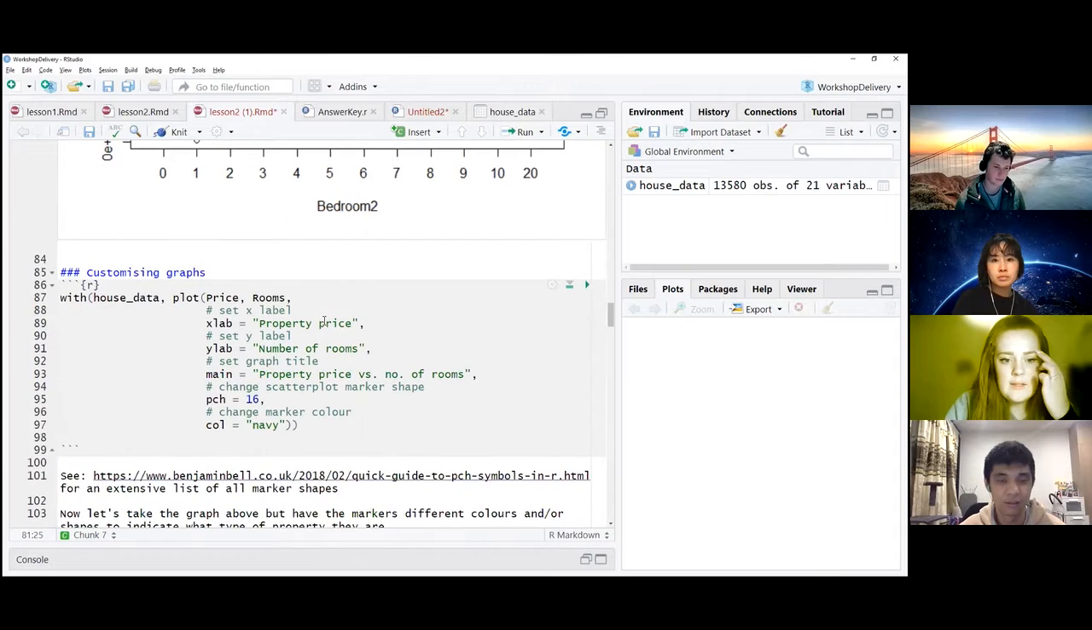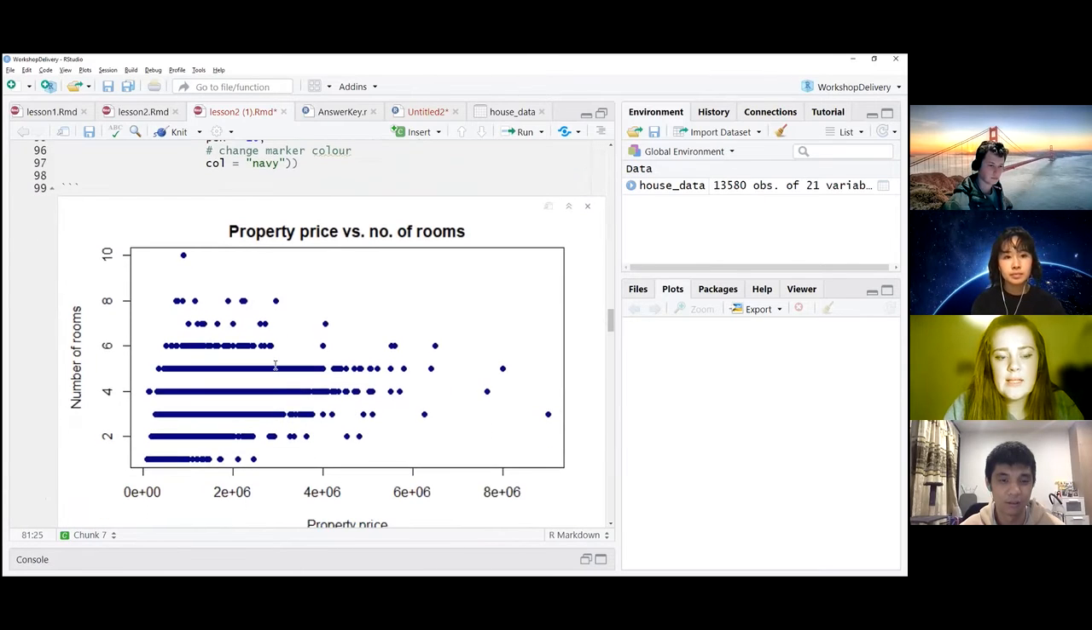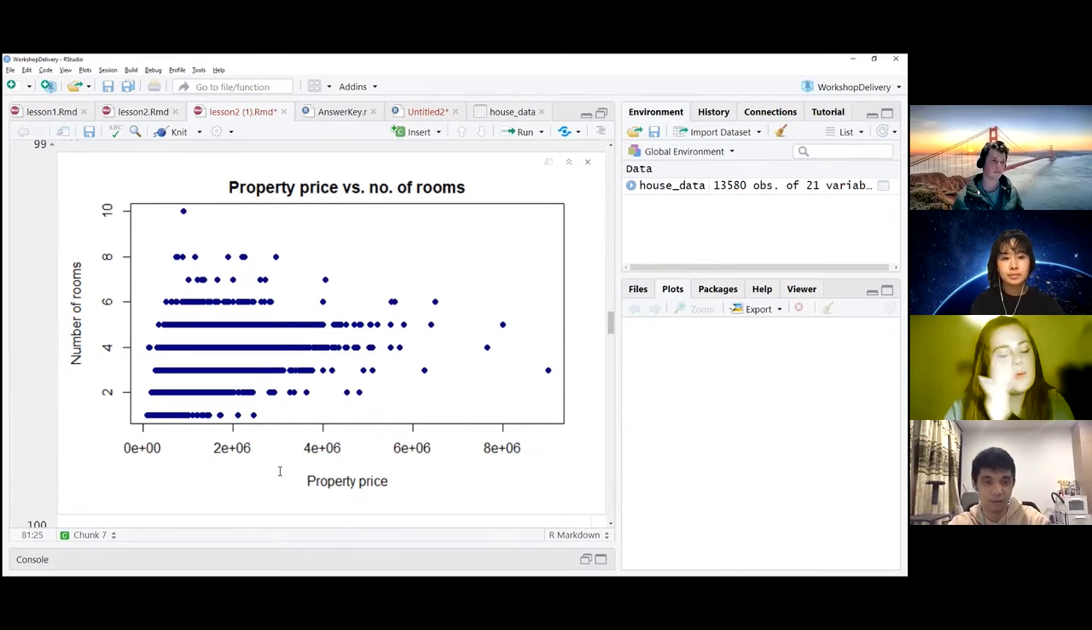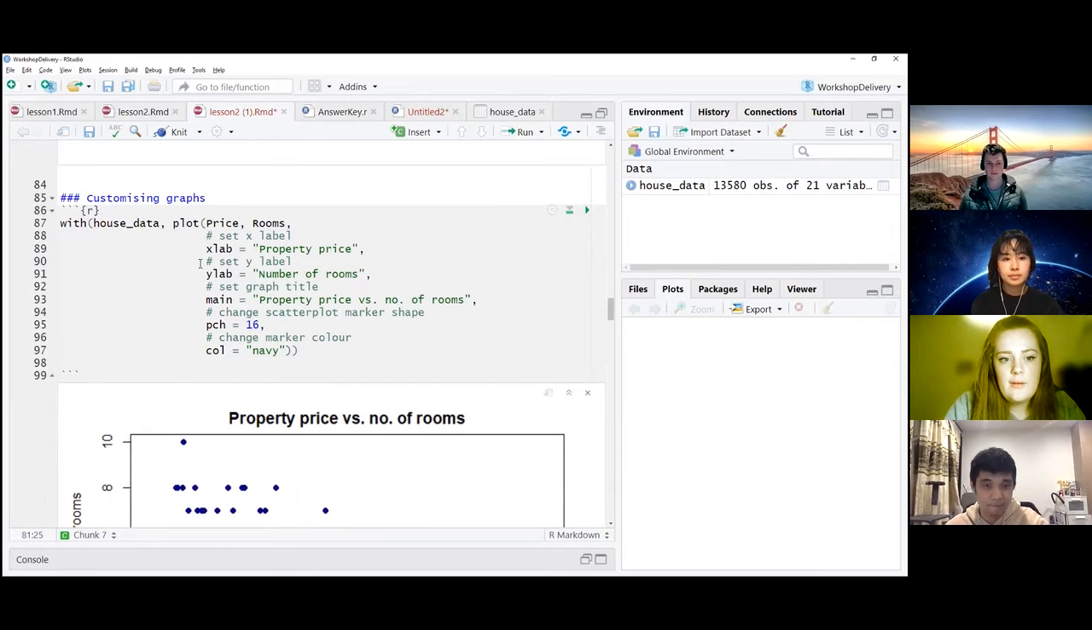But if we want to customize it and make it a little bit more intuitive to a viewer, or even more attractive, you can see here that we have our scatter plot again, but this time there's a couple of changes. We have a title for our graph, changes to the axis names so they've been labeled properly, and we've also changed the color of the dots, or the markers.